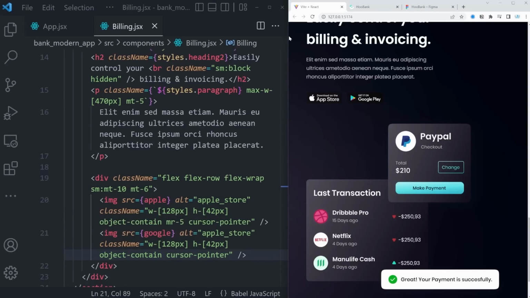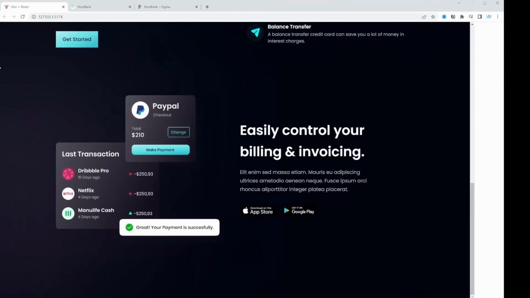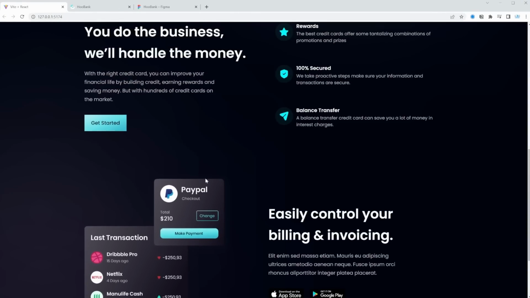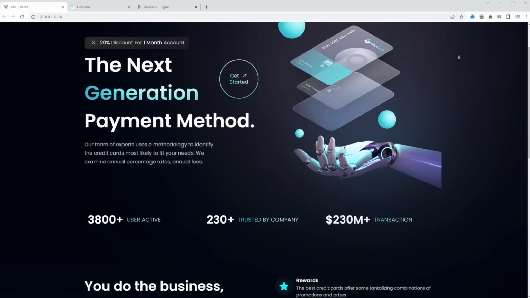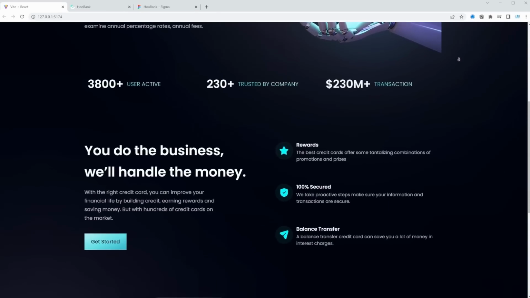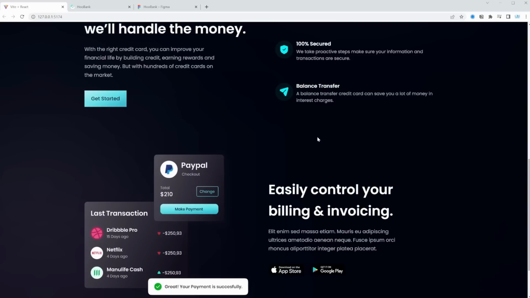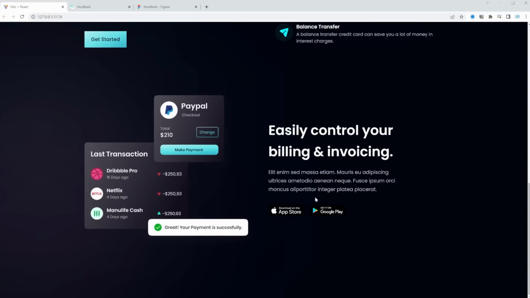And with that, believe it or not, we created our billing section and it is looking great. Now this actually seems like a real website, so we can scroll through it. We have the features section and we have the billing section as well. Essentially, this is a call to action section where people can download their app on Google Play or App Store. Perfect. This is looking great.